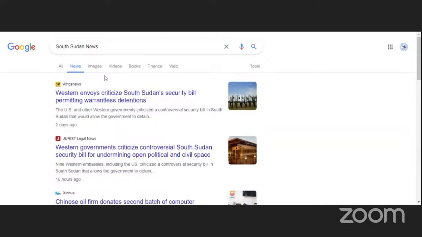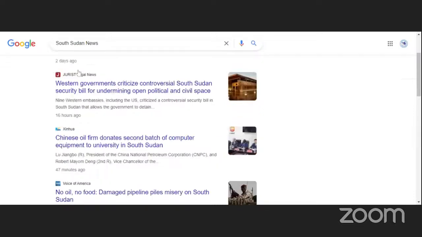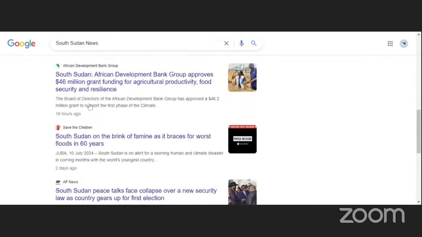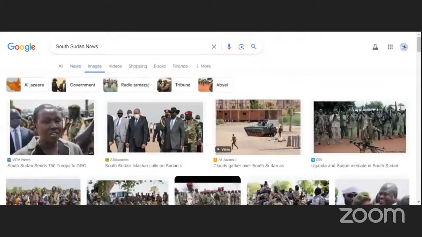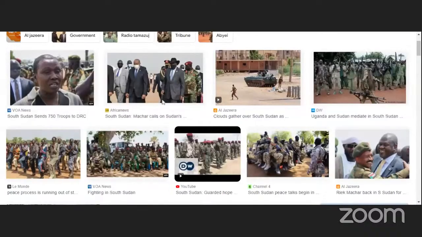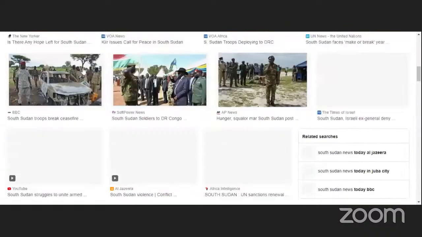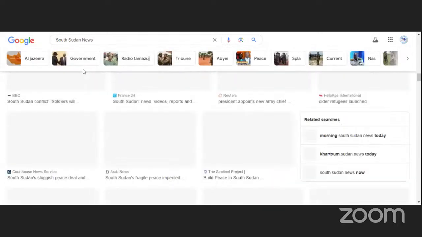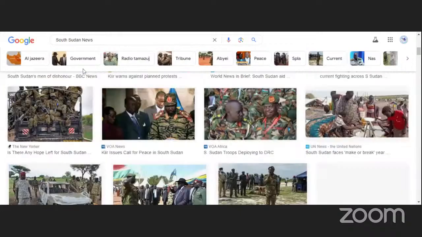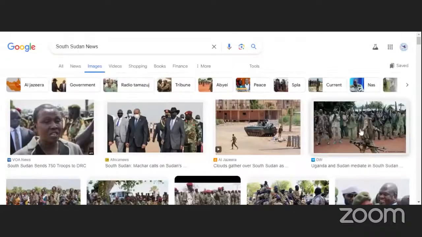So for instance, if you're a researcher, and you're only interested in news items, you don't want other irrelevant elements, then you go with the news option, and you see the news related to your search term. The next sort element here is images. When you click images, you will only get pictures related to your search term. This takes off the burden of having to go through all the results to get to the picture that you want.